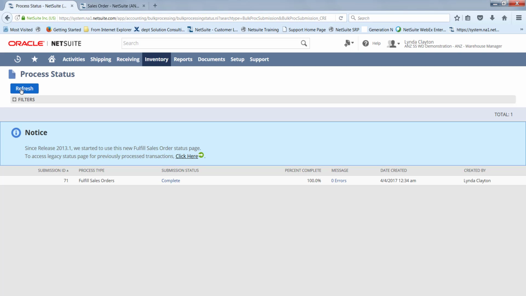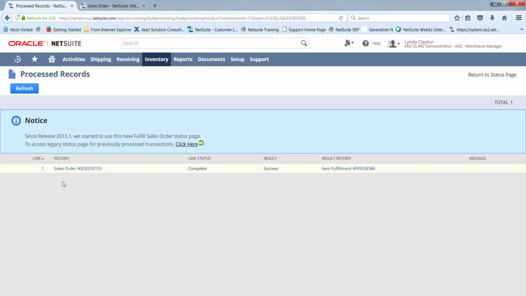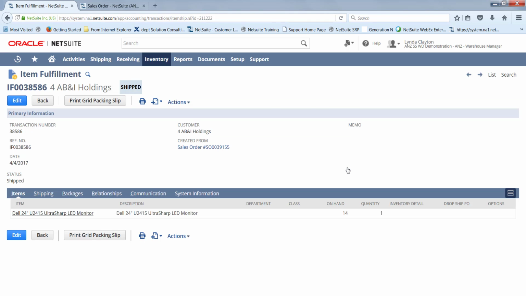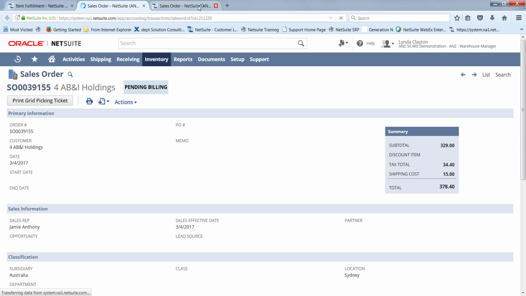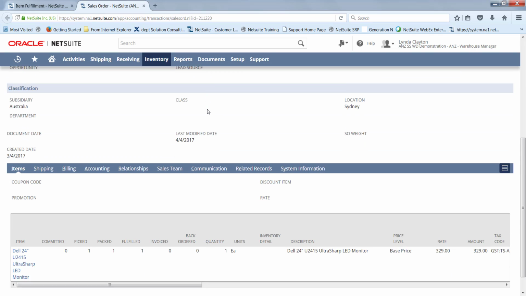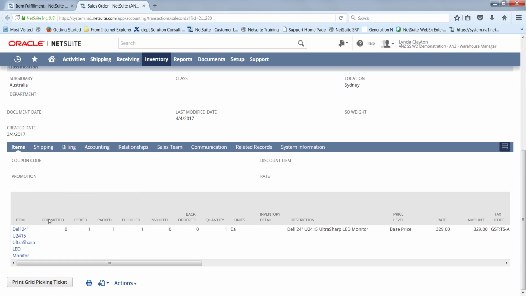Now the item fulfillment has been completed. Let's drill down and have a look. Here is the sales order that we created, and here is the fulfillment record. From the item fulfillment record, we can see that a quantity of 1 has been fulfilled. We can also drill down to our sales order and see that the status is now pending billing. And we are no longer at a status of committed, but we are picked, packed and fulfilled.